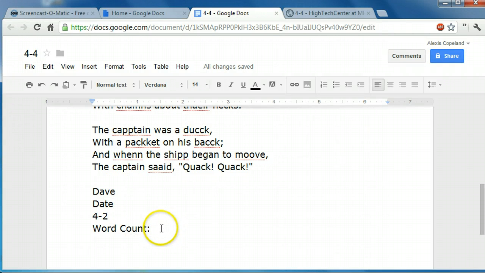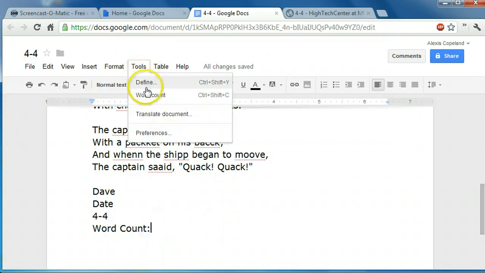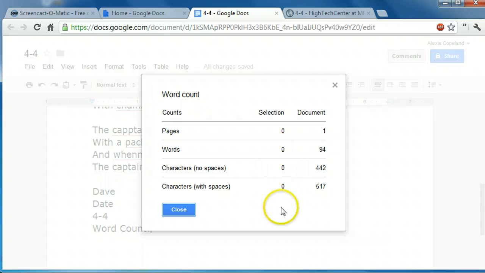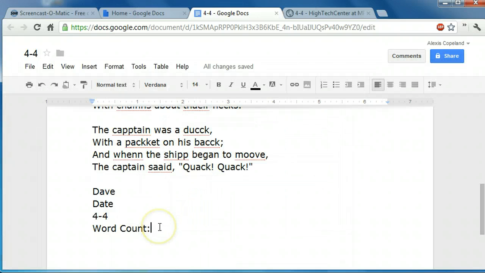Last thing to do is go down after you've put in your name, date, 4-2. Actually, this one is 4-4. So I'm going to change that. I go down to word count, click on tools, I go to word count. You may remember this from an earlier assignment. So the word count for the document is 94 words. Okay, read that, 94.